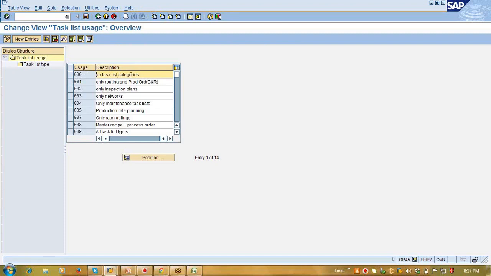Here, you can say the task list uses 0001. It is defined as no task list category. It is a simple one. 001 is only routing and production. It means that this task list can only be used with uses 001. Then inspection plan. Again, here the QM comes into the picture because task list is common for all. I give you another name. I told you routing, rate routing, master recipe, task list. One other thing is there, which is called inspection plans. The concept, everything is the same, but the name changes according to its application.